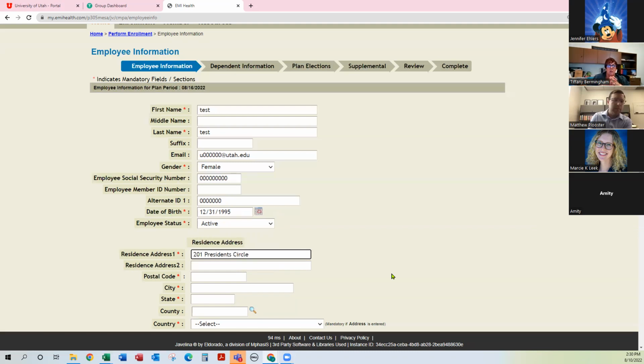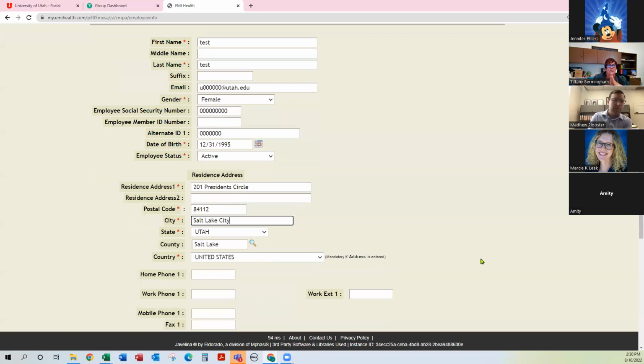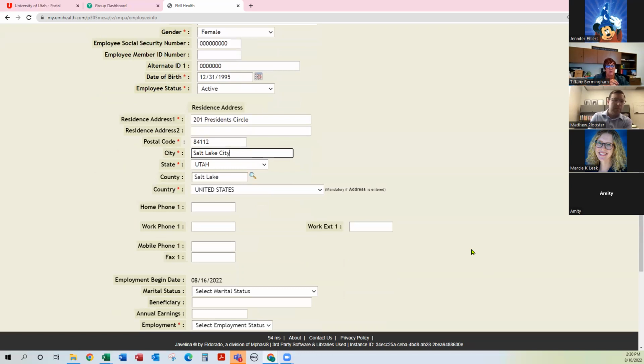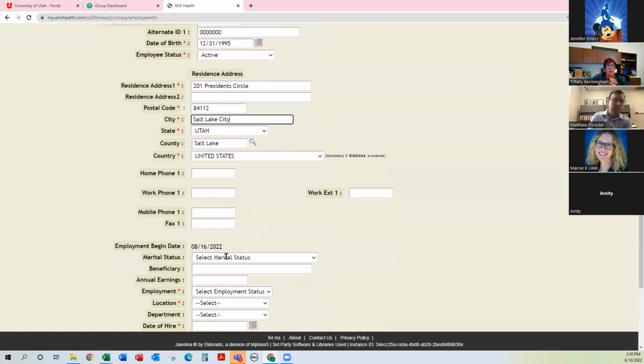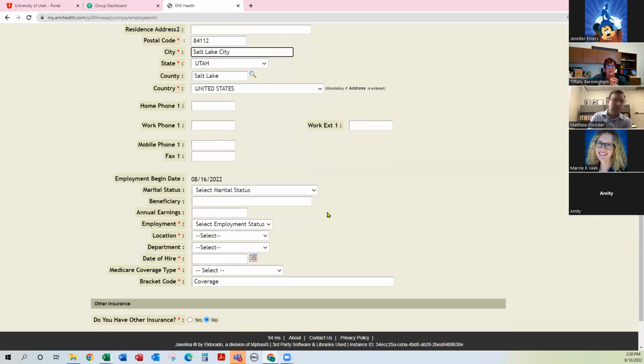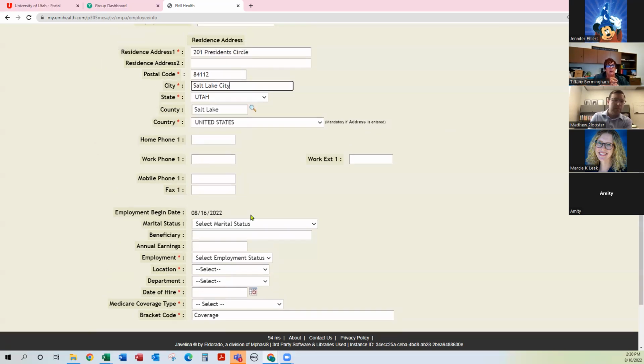On the address, once you put in the street address, and then when you go down to the postal code, so the zip code, after you put that in, just tab so that it will populate the other city, state, and all of that information. If you don't tab, then it just leaves it blank. And that's something that's required. You can do a phone number if you have a phone number, then it pulls over the effective date of August 16, 2022. Marital status.